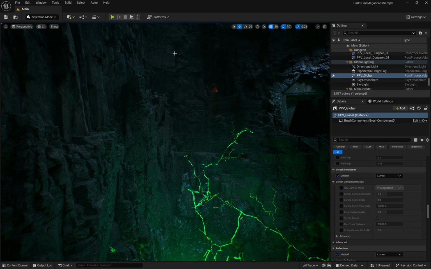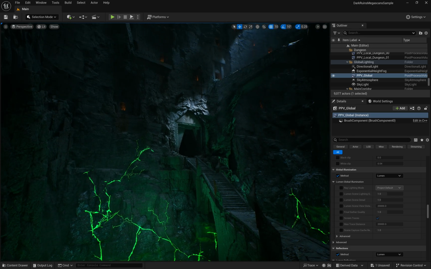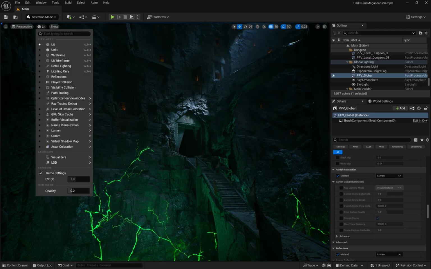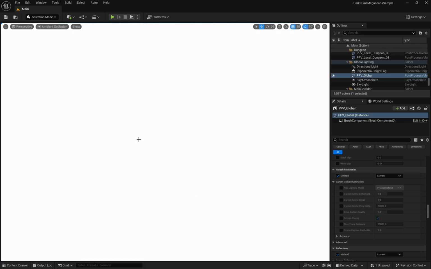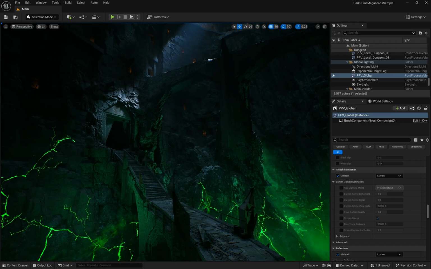Looking at all these crevices, you can see a lot of dark areas that are being calculated by the global illumination method. But if we switch from Lit to Buffer Visualization and then have a look at the ambient occlusion, you'll notice that there isn't any ambient occlusion in the scene at all. And I'm really sorry about this very white background. I'm just going to switch back to Lit mode.